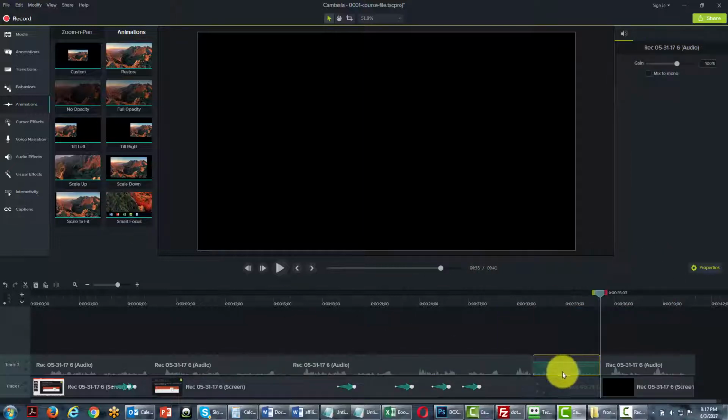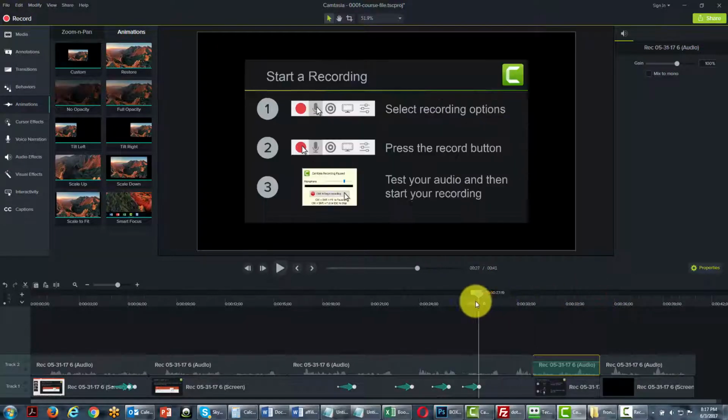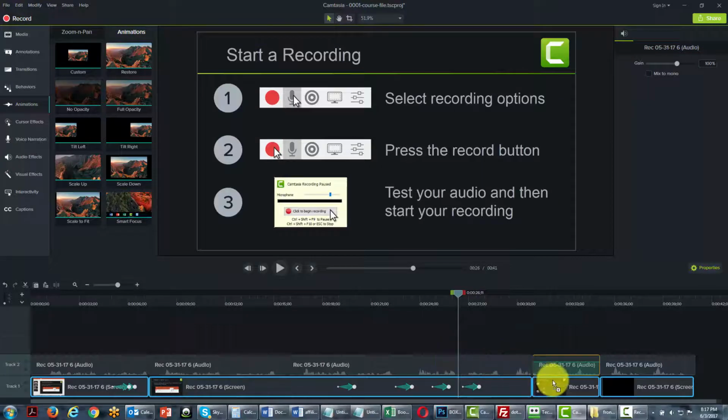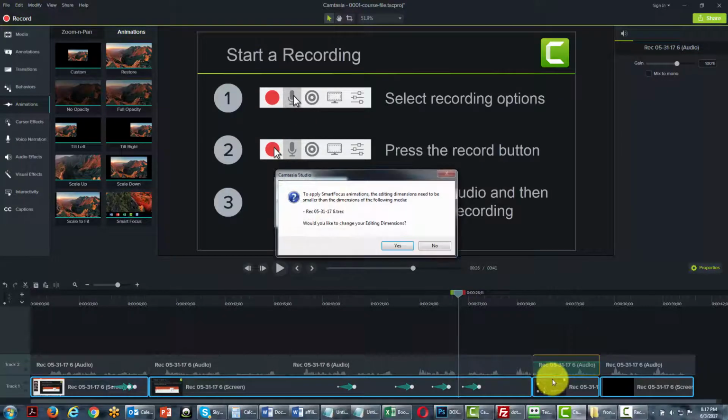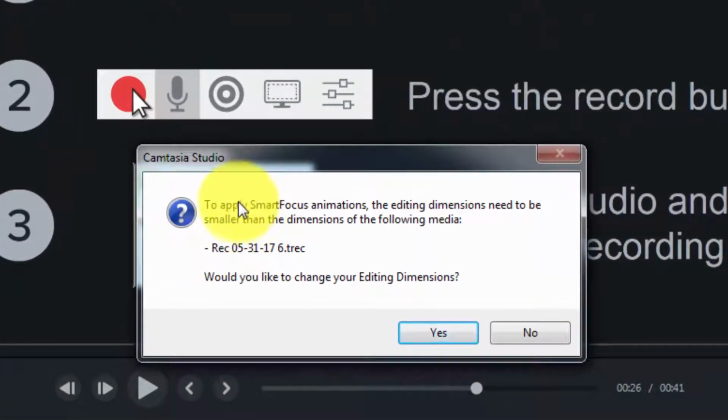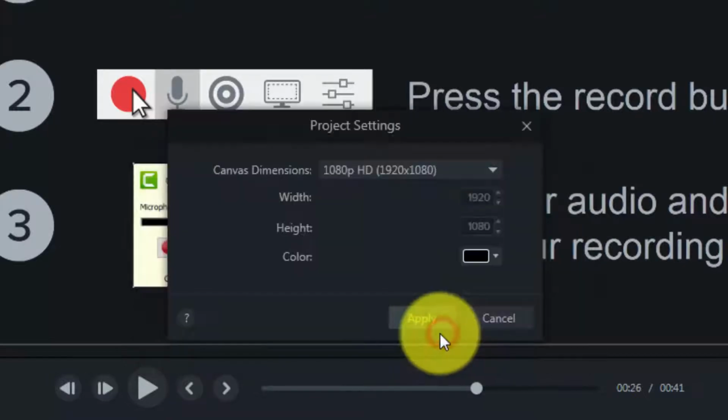And what we want to do is use the smart focus. And so what we're going to do is drag the smart focus into one area. And what you're going to notice is that Camtasia Studio will tell us that to apply smart focus animations, the editing dimensions need to be smaller than the media that we're using. So right now we're using full screen, we're using full size. So as long as the dimensions are smaller, we'll be able to use zoom and pan, which it will be.